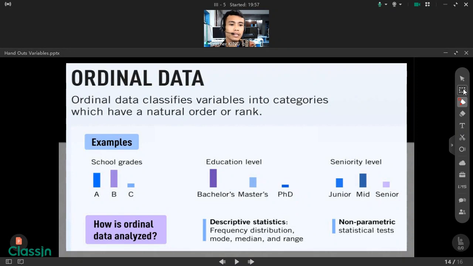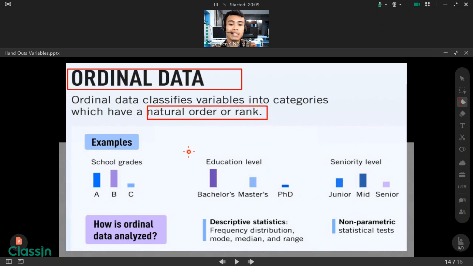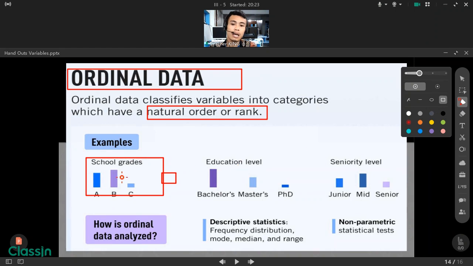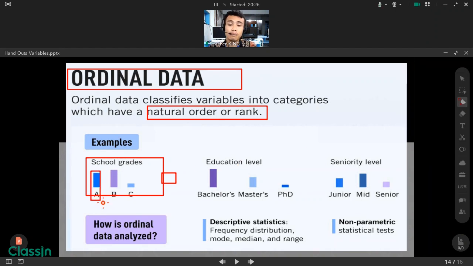Next. For the ordinal data, these are the examples, okay, for the ordinal data. Ordinal data classifies variables into categories which have a natural order or rank. It has natural order or rank. Like for example, for the school grades, kapag sinabi nating A, of course, it implies what? Ano ba ang ibig sabihin ng A? Ang ibig sabihin ng A is malaki yung grade. Kapag B, okay lang. Pag C, failed. Or let's say mababa. Di ba ganun yun? Okay. This is how ordinal data analyze.